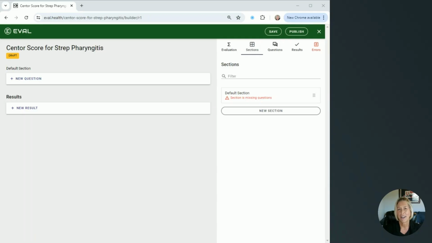Hi, this is Jennifer Glenn, Chief Medical Officer with Eval Health, and I'm going to introduce you to our formula editor in Eval. We're going to walk through how to create a very basic points calculator app. Part of this is an introduction to spreadsheet formulas as a language to program basic calculations and decisioning within the apps.